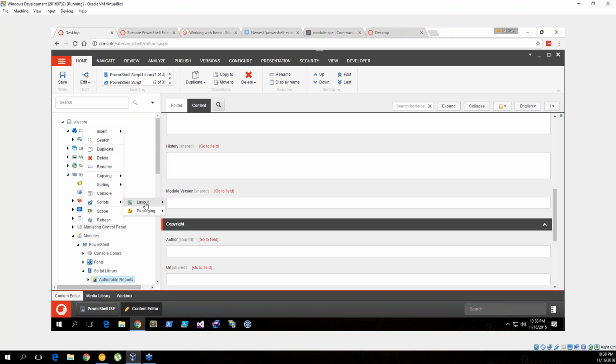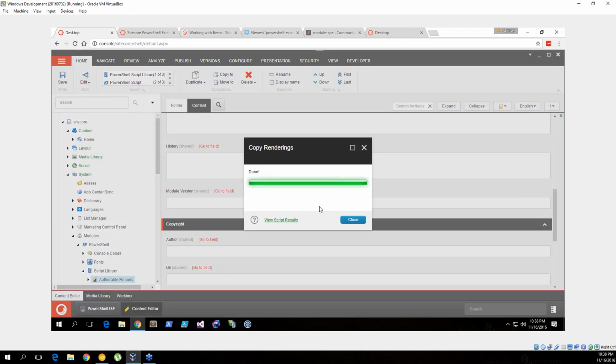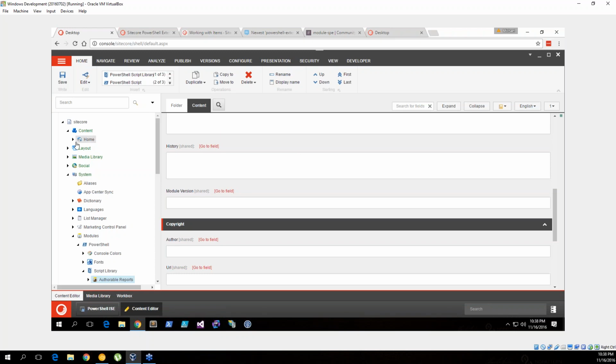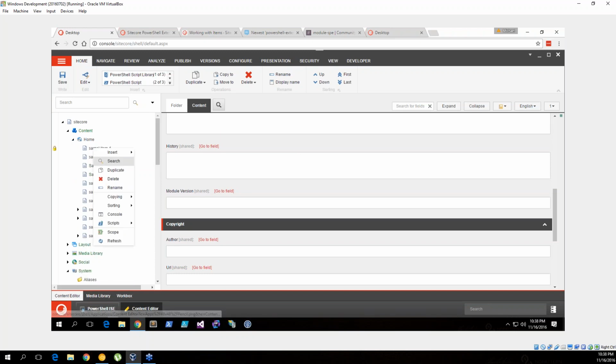So this is one of those out-of-the-box features that we've come up with, a bundled tool, if you will, where you can copy renderings from one item to another. Here I showed you that paste renderings is disabled. If I click copy renderings, it runs a PowerShell script. I can see some details about what happened under the covers. It copied the rendering from that path. Then if I go to a child item, I see that paste rendering is now enabled.